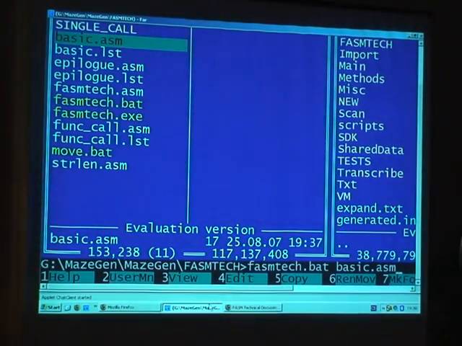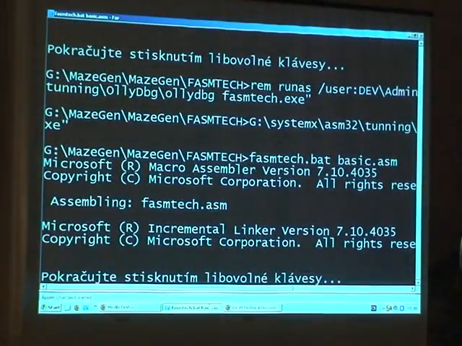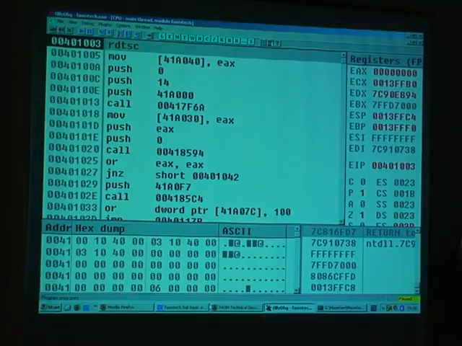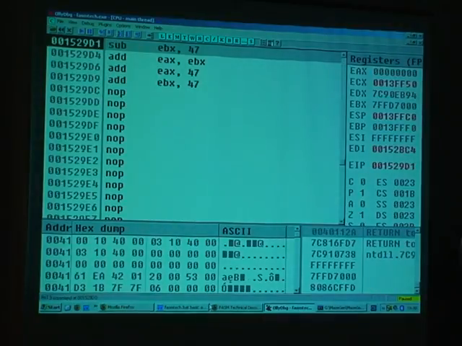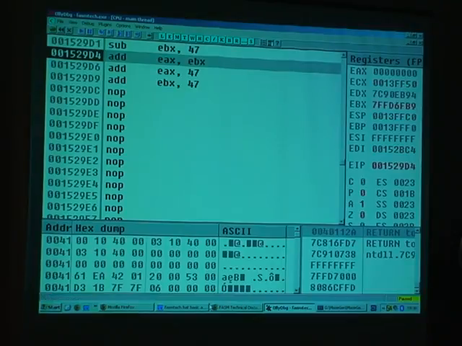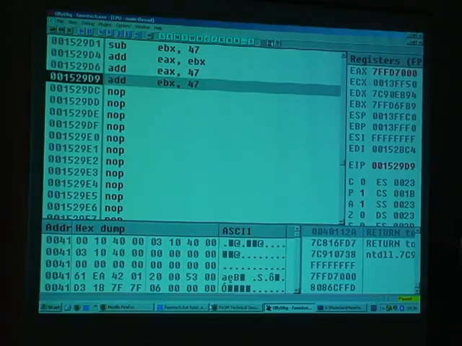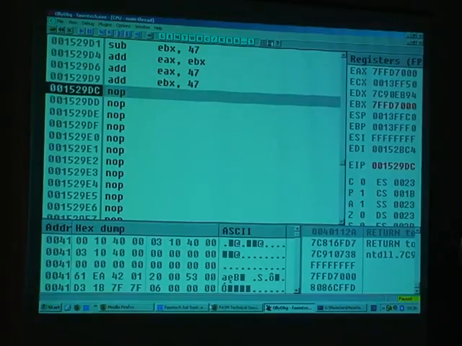Let's try it one more time. So we've got another expansion, again very simple. I will single step it. Again, you can see the results, I hope.